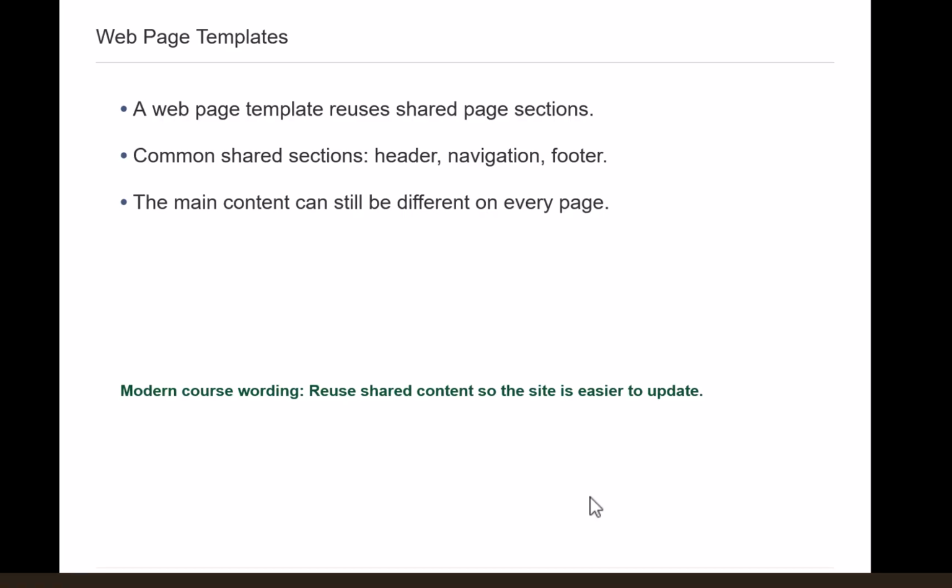Most websites contain sections that appear on many pages. For example, the header may remain the same. The navigation menu may remain the same. The footer may also remain the same. However, the main content usually changes from page to page.